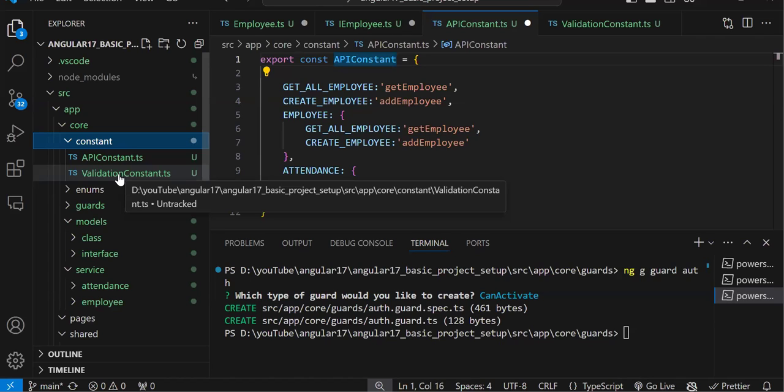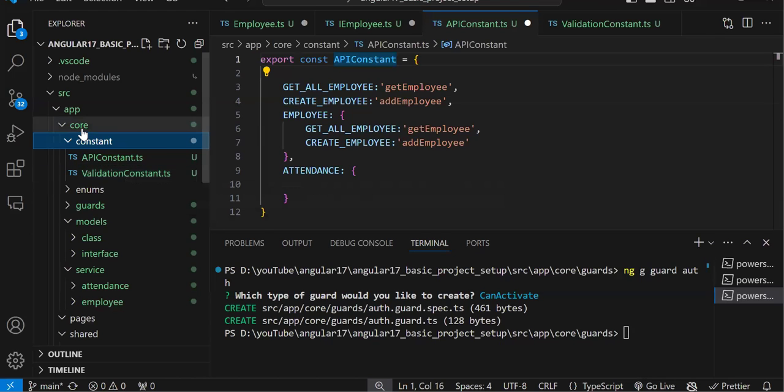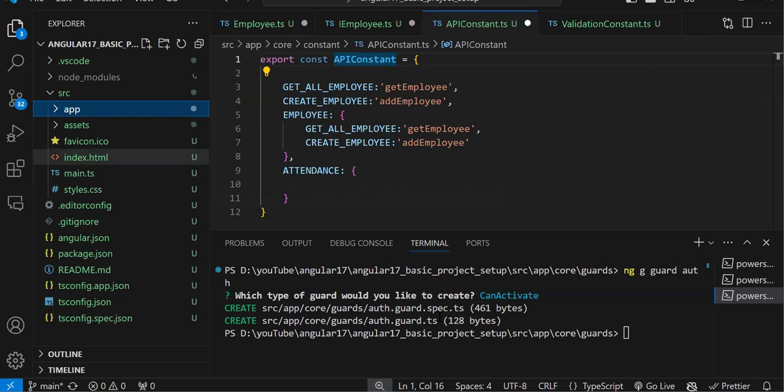Let's say the API name is there. According to the different environment, the API will be different. Let's say Bitbucket, S3 bucket or blob URL for the file server. Again, for mailing, you have something else. According to the environment, you have some different constants. So that we normally store in the environment folder. So we can create the environment.